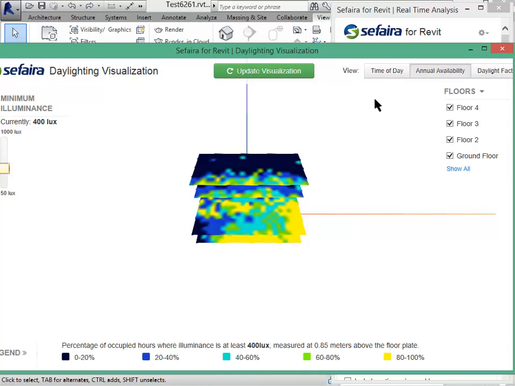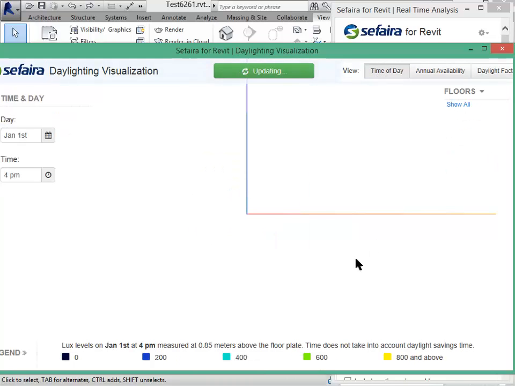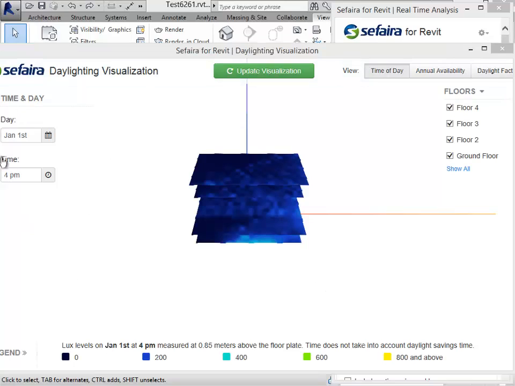The other thing you should look at is time of day. So if you click that, it'll update your visualization. Time of day will allow you to set a specific day of the year and time of the day. This is good if you want to troubleshoot or fine-tune exactly where you want to put shading. You can visualize the times when you're getting the most daylighting or the most glare.